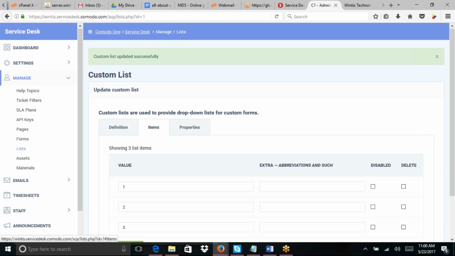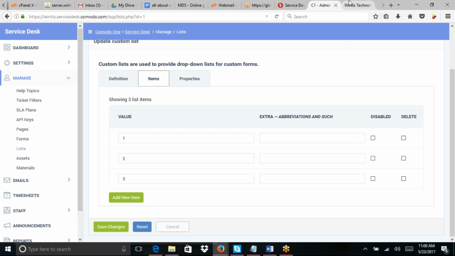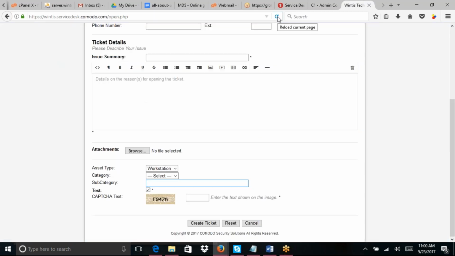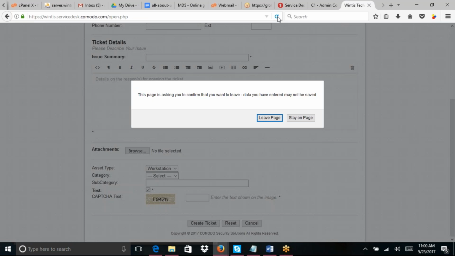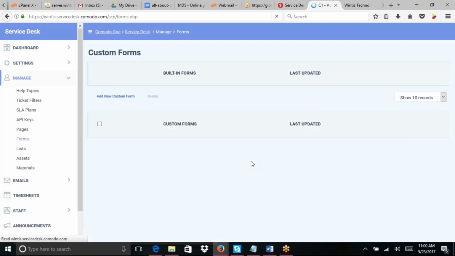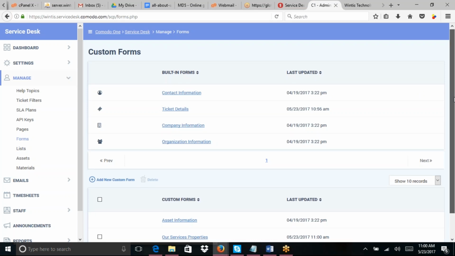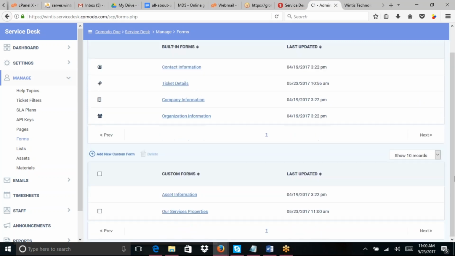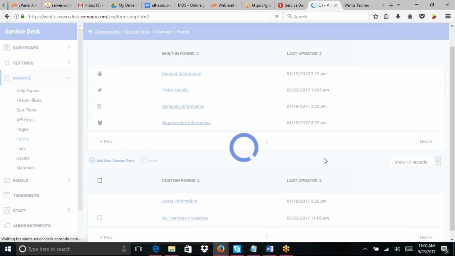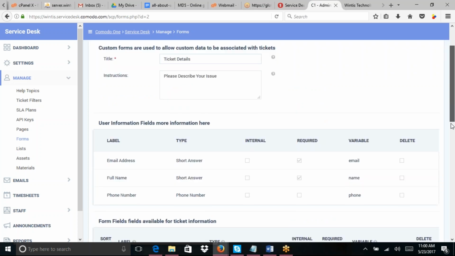Okay, and then let's go now to the forms. No, not there. Forms under the manage. So let's change the test for the ticket details. Go to the ticket details. Scroll down.